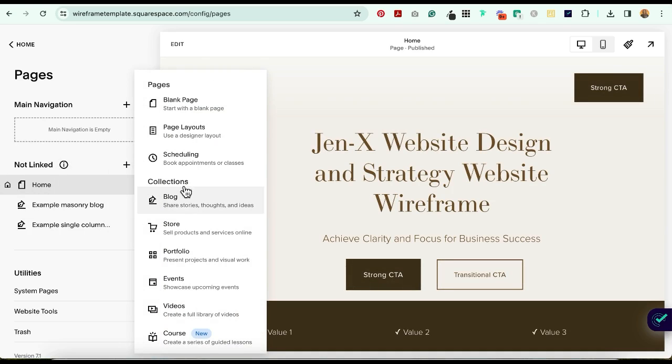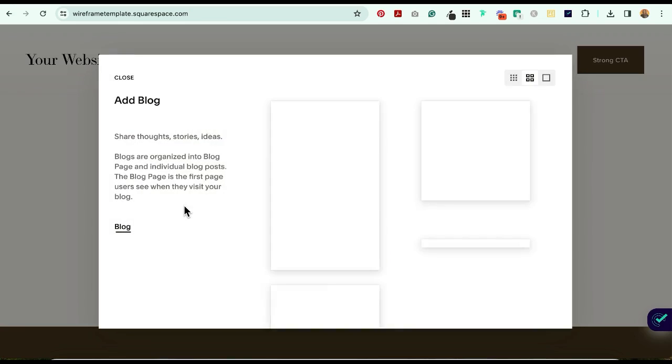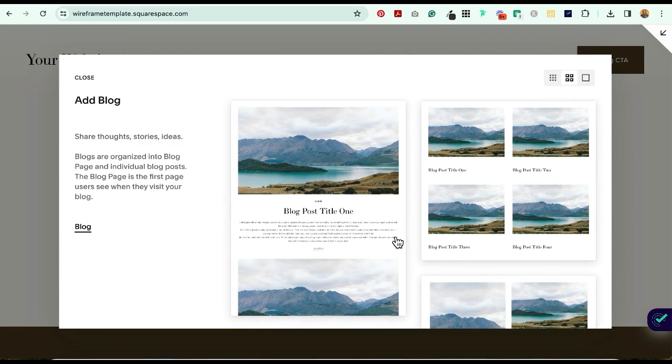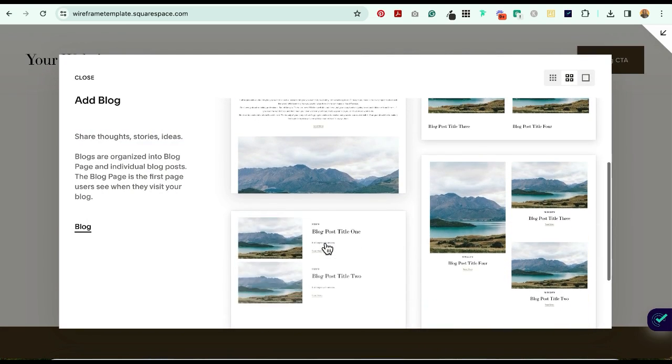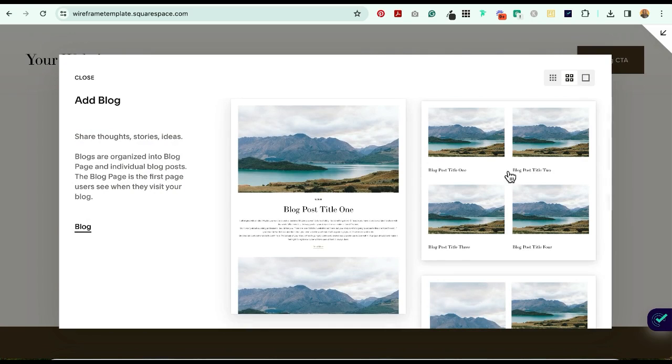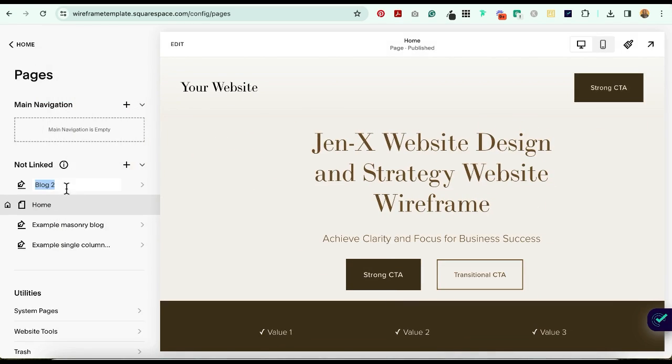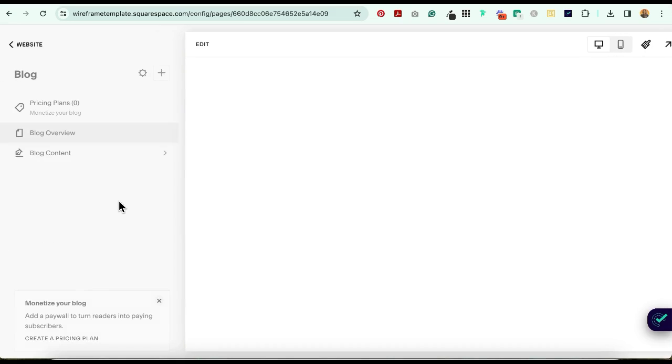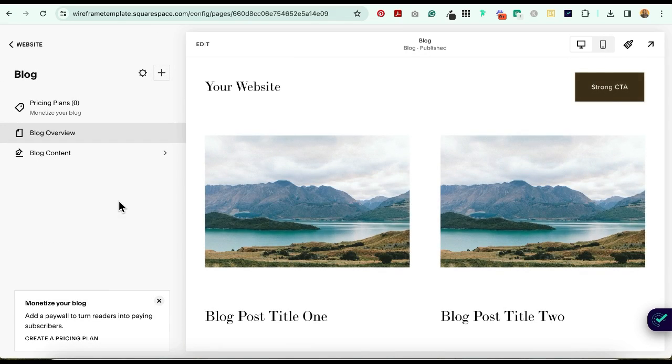and we're going to select blog. And you can choose any of these because you will have the ability to change the layout later. But I'm going to start with this one. And while this is still highlighted, I'm going to type in the name of this page, which is blog. And I recommend you do the same thing. I don't recommend getting cute and clever with the name of your blog. Just call it blog.